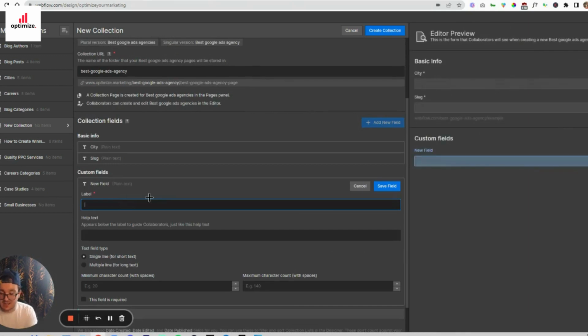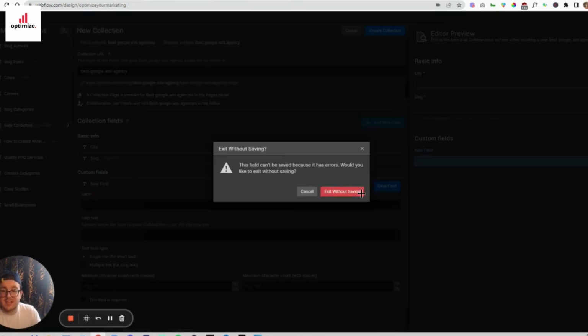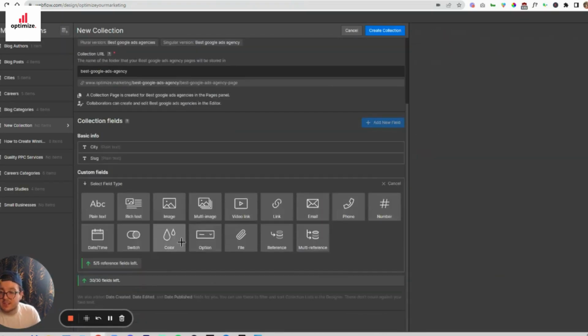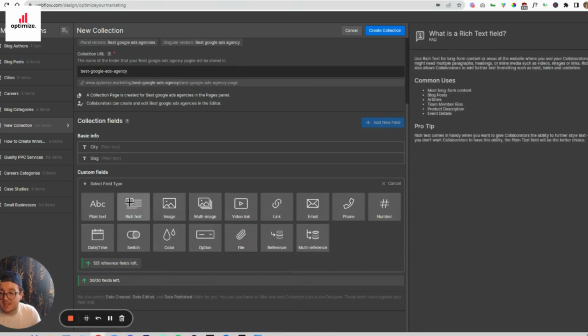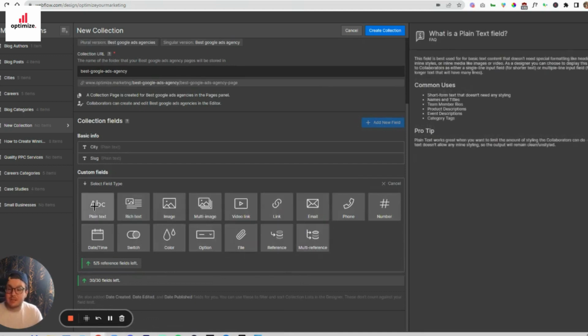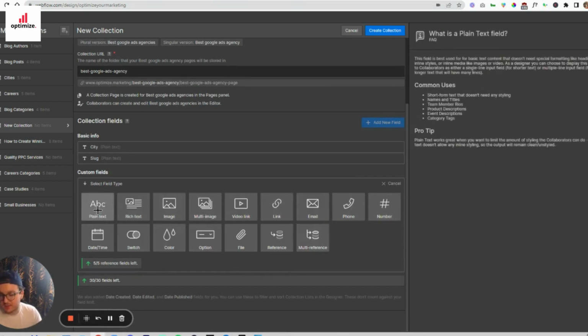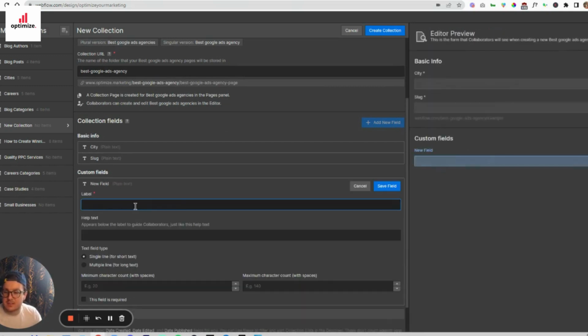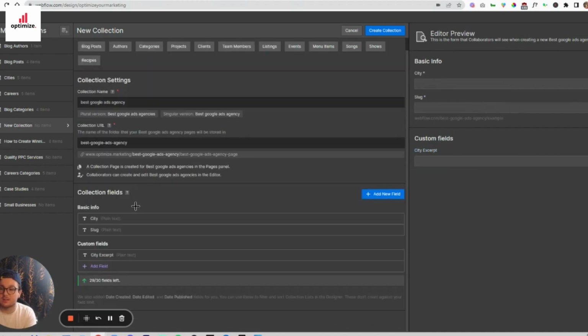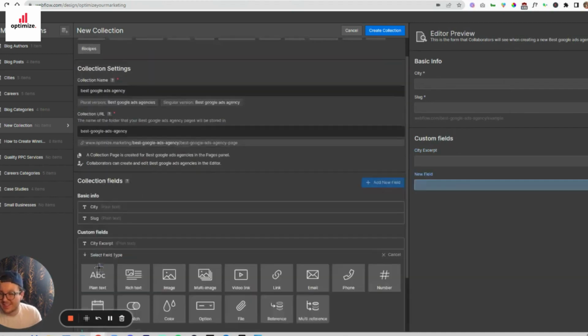I'm going to say city excerpt. Oh, and by the way, I think you missed that. You need to select a type. There's a lot of different things you can select, and the easiest and most simple one is to just select plain text, just because a lot of these other ones get a little bit more complicated, and honestly, they don't make as much sense for what we're doing here. So plain text, city excerpt. I can't spell. I think that's right.